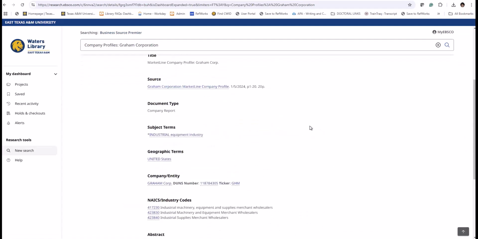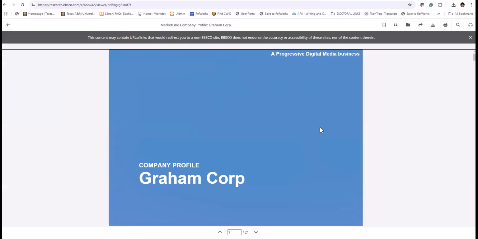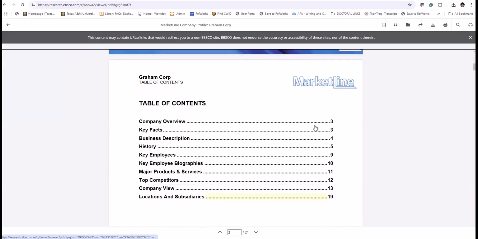And then here, you may go to access options, or you just click download, and it gives you PDF as well, okay? So let me click on PDF. Okay, here it is. It is the company profile.